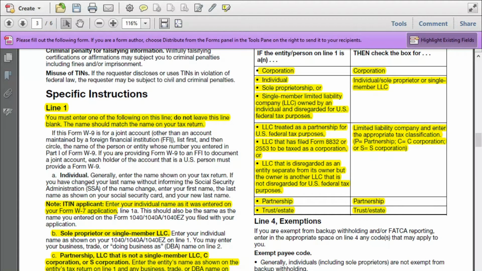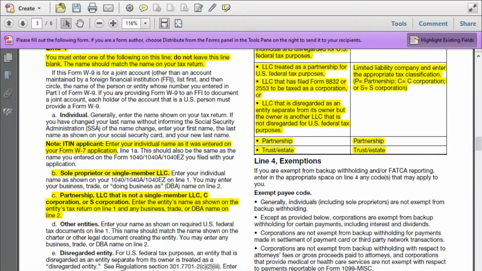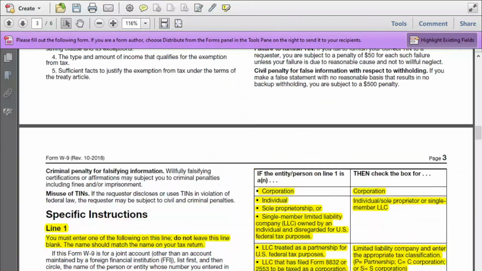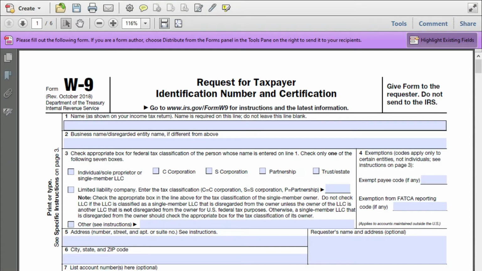The name should match the name on your tax return. That's what it says there. And then it lists a few things. Generally, if you're an individual, it's the name on that individual's tax return. If you're sole proprietorship, it's the name that's listed on your 1040. Single member LLC, also 1040. Partnerships, corporations, S corps, it's the name that shows up on the various documents. So whenever you see name here at the top, that is the name that it's asking for.